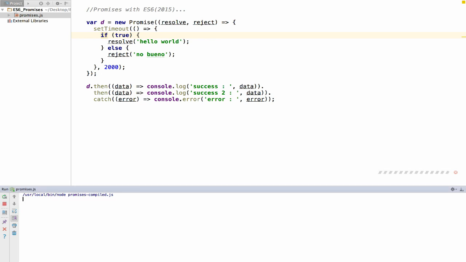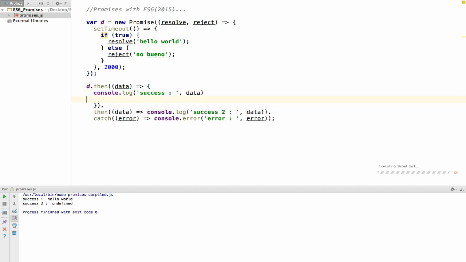And we see that we get success and success2. Notice that success2 is undefined. This is because the data that's available in the callback of the second then is not what is originally passed into the resolve, but rather what is returned from the original then method. To see a working example of this, let's go ahead and return a value from our first .then, which will then be passed into the second .then.